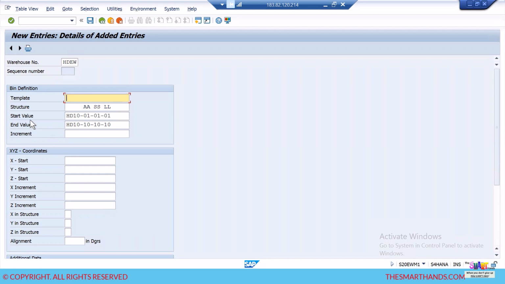So these values, start value, end value. Here, HD10 every time it is going to repeat, so this is a constant value. And this dash also is going to repeat as a constant. But this 01, 02, 03, 04, 05 up to 10, this value is going to change.